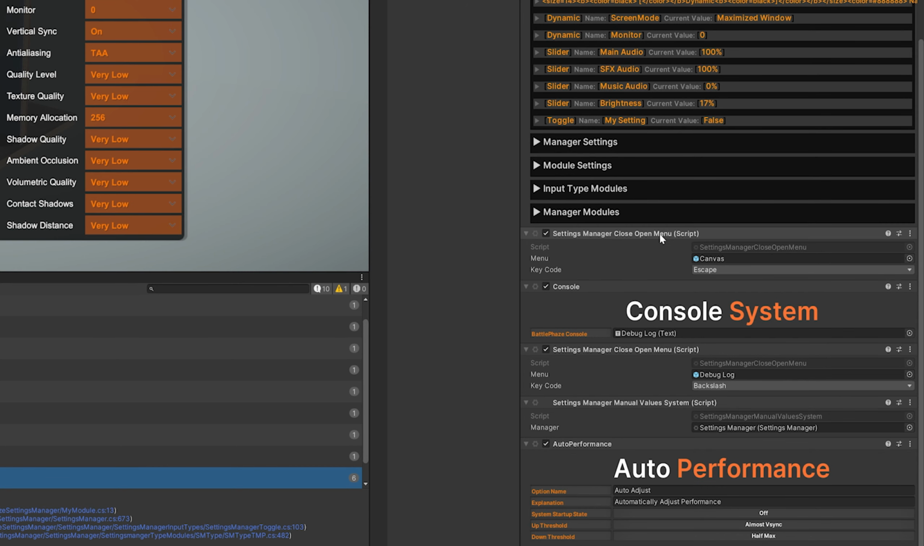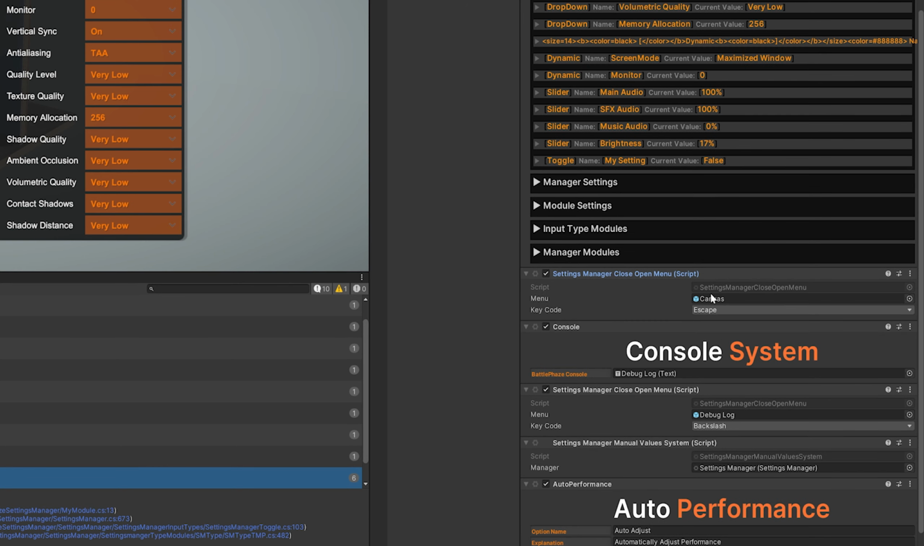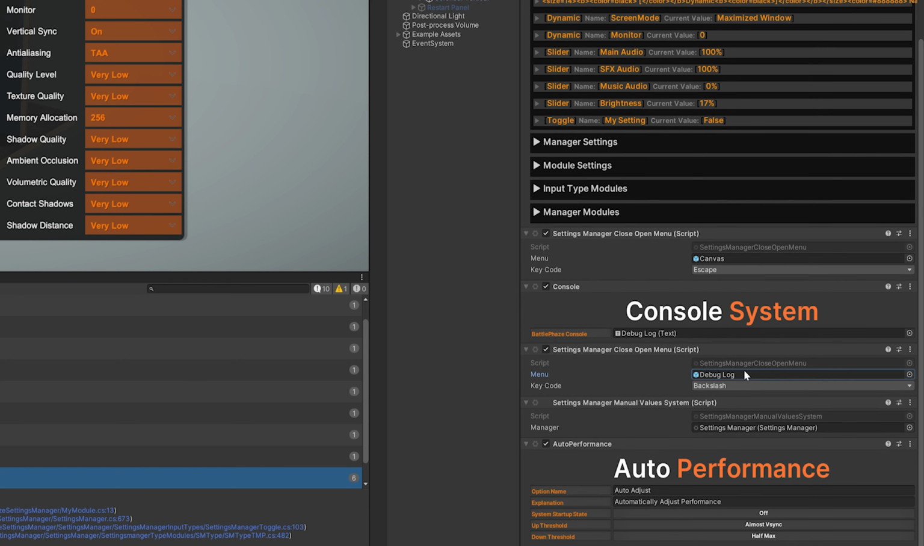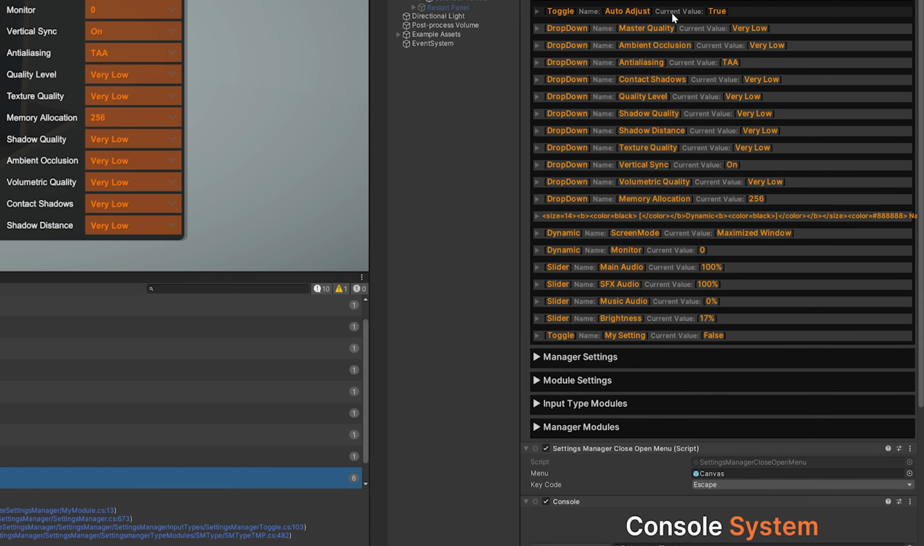Settings Manager Close Open Menu toggles the menu with a button, being Escape by default. There's a second one of these as well, toggling specifically the debug log in the menu, being / by default. The console system handles all of the logging in your scene done by Settings Manager, appending it to a text field of your choice. Auto Performance is the system for automatically managing performance settings, and is wired in by default as the first setting, Auto Adjust.